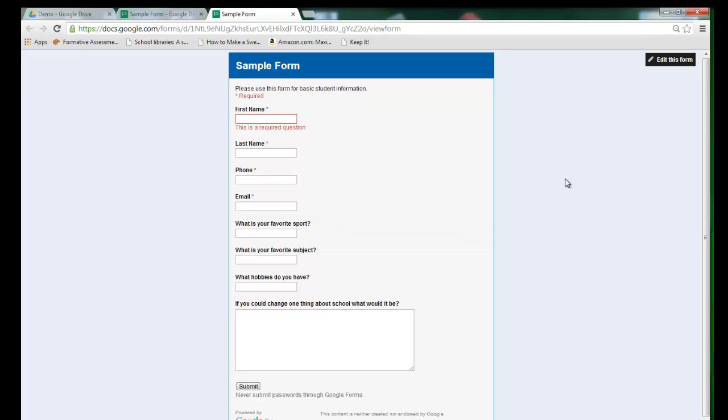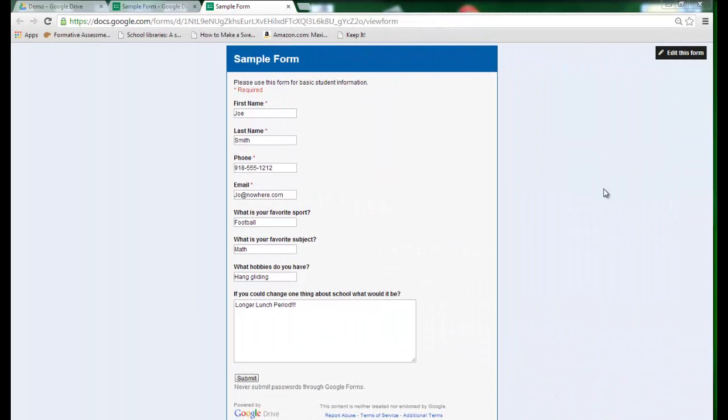I'm going to pause for a moment and I'm going to fill out this form just so we can have some basic information that we can use in a spreadsheet. Okay, so as you can see here, I've taken a little bit of time to fill out this form, and now I'm going to go ahead and hit submit.